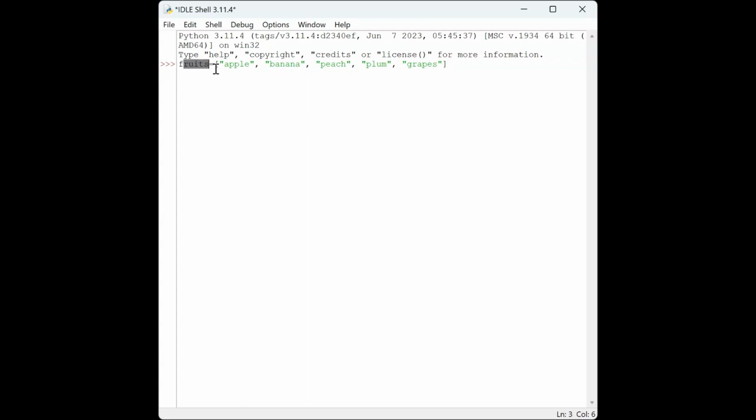And how do we create a list? A list is created with a square bracket at the beginning and a square bracket at the end. And inside our list, we can see that there are many items with quotes around them. Each item is a string. You can see that we have apple, banana, peach, plum, and grapes. And each set of quotes is separated by a comma. Each set of quotes in this list is called an element. So you can see in our list of fruits, we have a total of 5 elements.